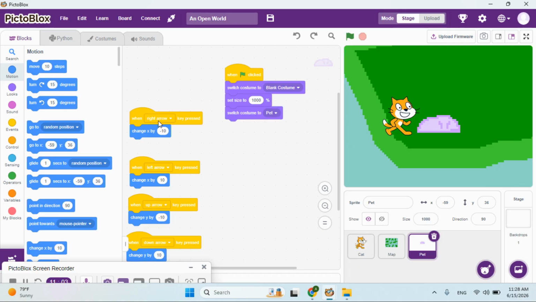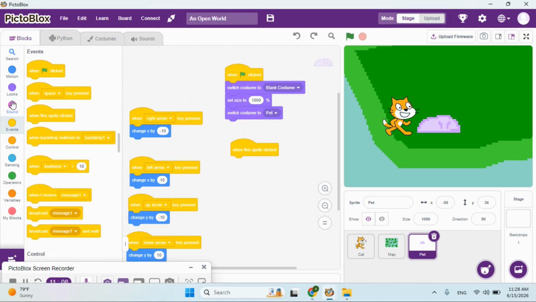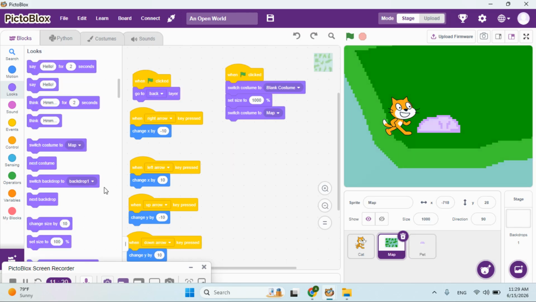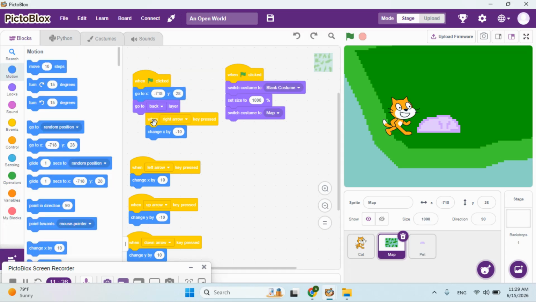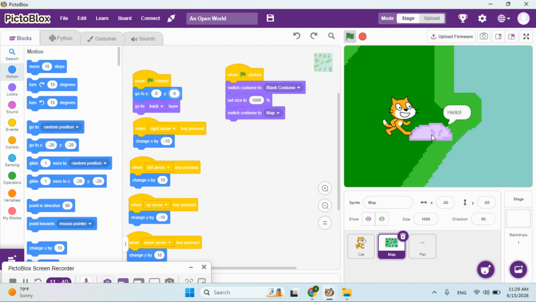Now we will say that when this sprite clicked, we can let it say hello for 2 seconds. And there's something that when green flag clicked, go to 0, 0. Now let's try. We'll click on the pets. It says hello for 2 seconds.